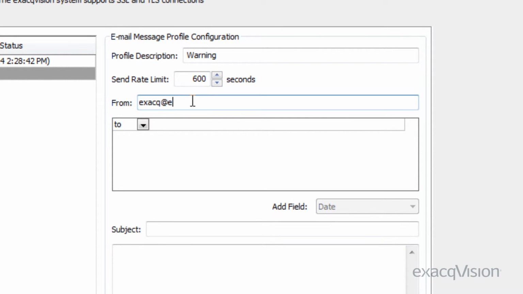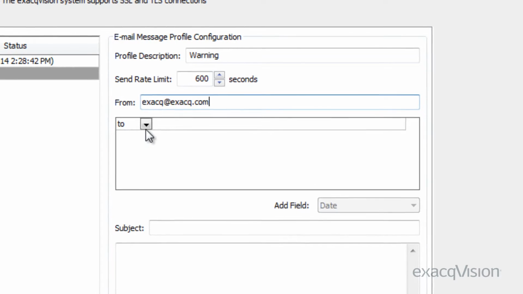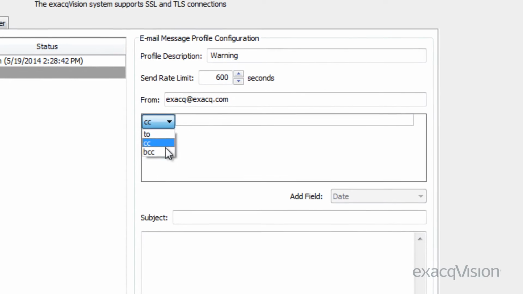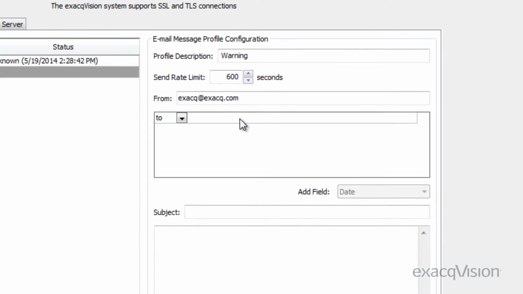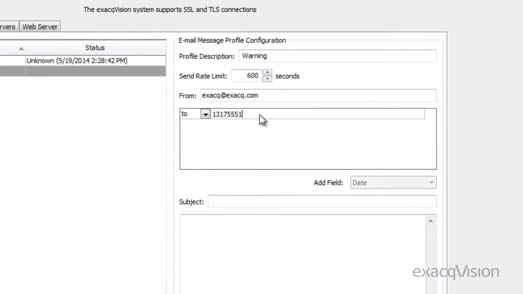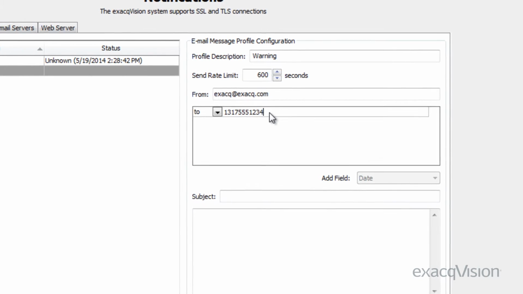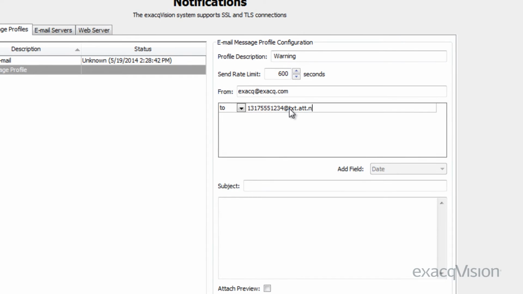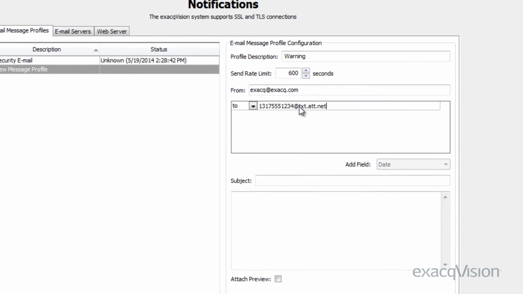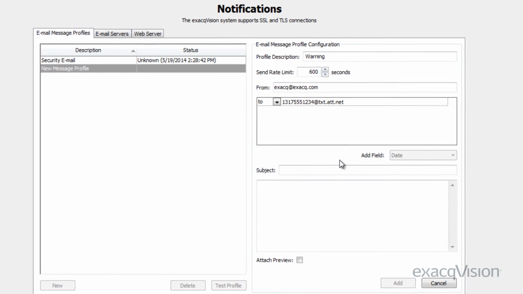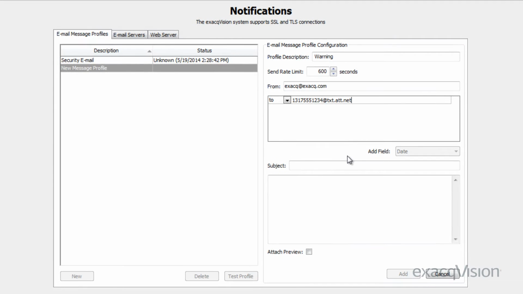The from address will be who the recipients received the message from and will also be where any reply to messages are sent. The recipient list can contain one or more addresses as primary recipients, carbon copy recipients, or blind carbon copy recipients. If some recipients would prefer to receive text messages on mobile phones, you may be able to specify their phone number as an email address depending on their carrier. For example, AT&T customers can receive text messages by specifying an email address in the format of their phone number at txt.att.net. Note that some carriers may not show the subject and content must be 140 characters or less.